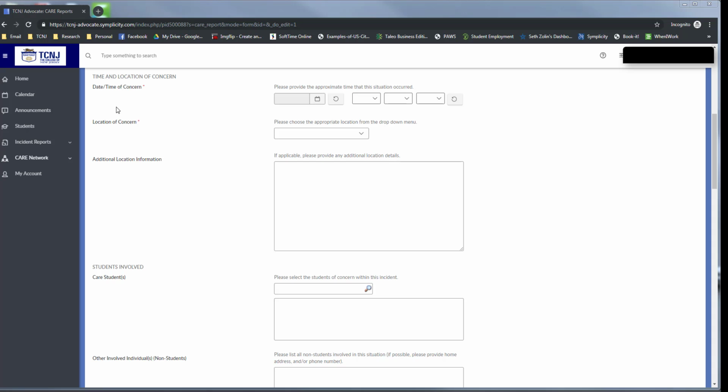So for date and time of concern, you can select the appropriate date and time. We know that sometimes it might be more difficult to actually select a specific date and time if it's an ongoing concern with a student. So what might be easiest is to select the time that you became aware of the situation going on.